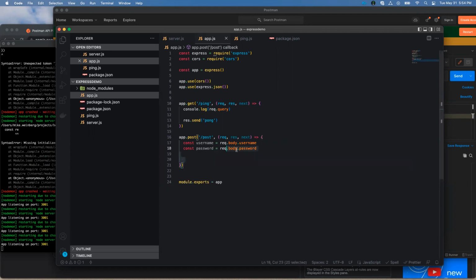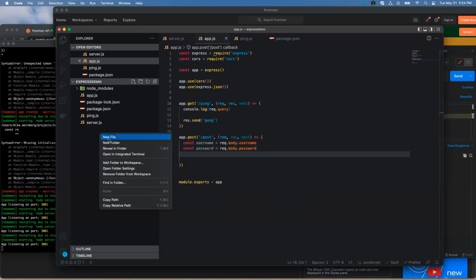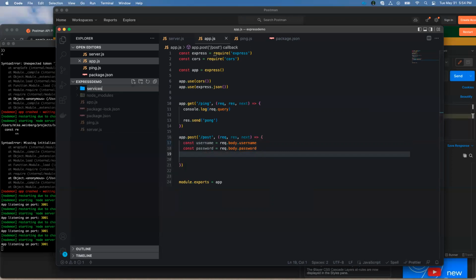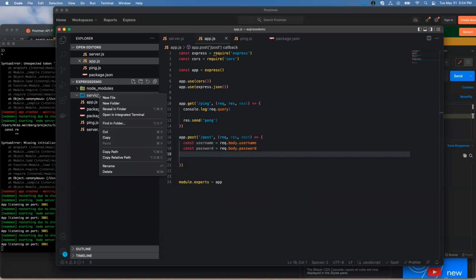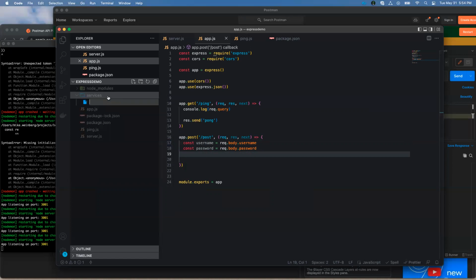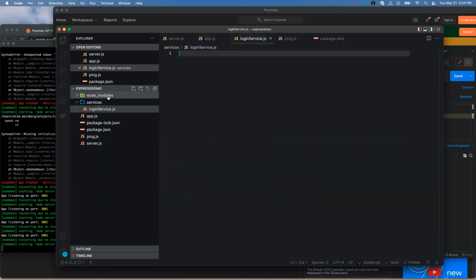And what I'm writing out here is the controller. The controller handles the req, res, and next. It does res.sends and statuses and all that fun stuff. And the service only cares about the parameters that were given. So we can make a new folder called services and a new file, and I'll just call this loginService.js.